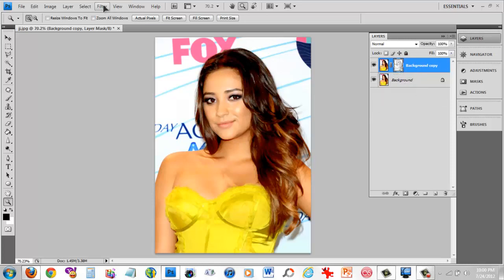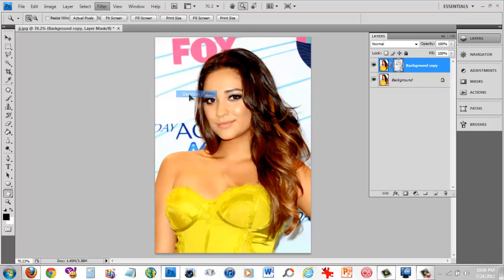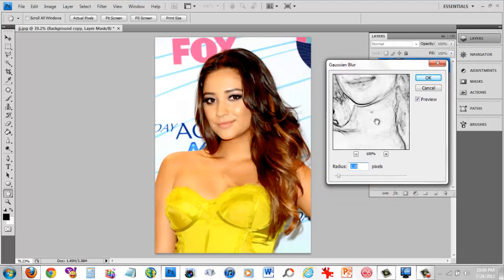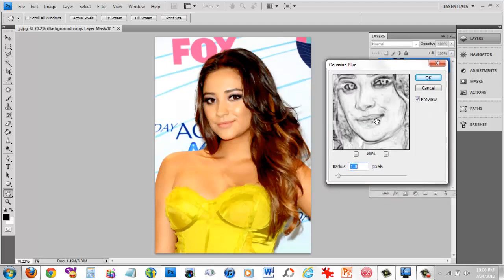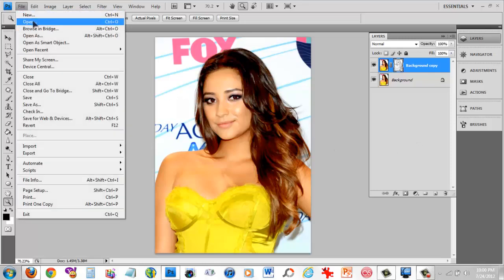That's perfect. Alright, and that's pretty much it. But we have one more step. You're going to go to filter. You're going to go down to blur, and you're going to do a Gaussian, if I'm saying that right, I don't know how to pronounce it, blur. You're going to do 1.0 pixels every time. Basically what this does is it softens up the lines more to make it look more natural. And you're going to press OK. And that's it. And you have your smooth skin.